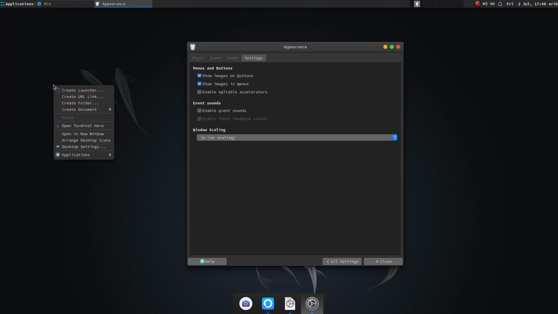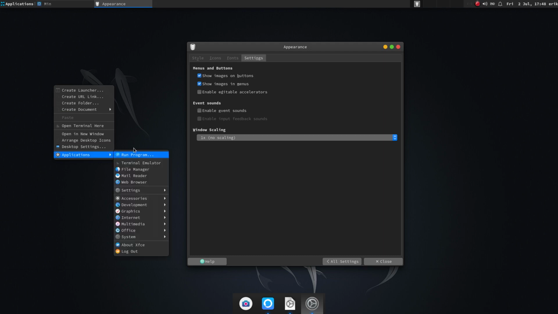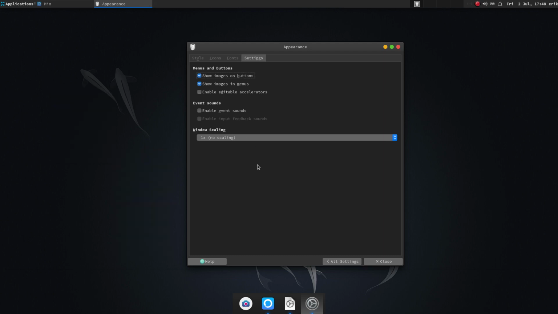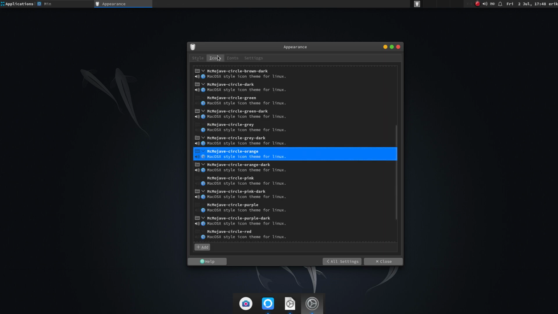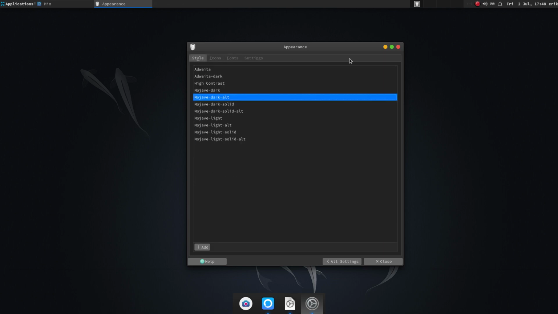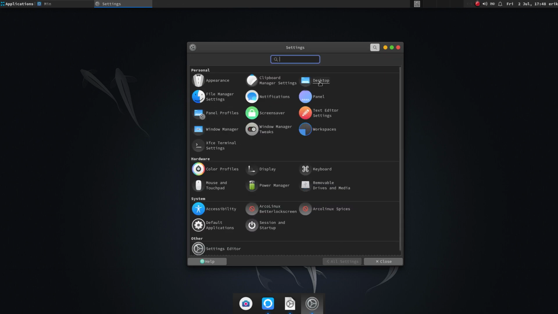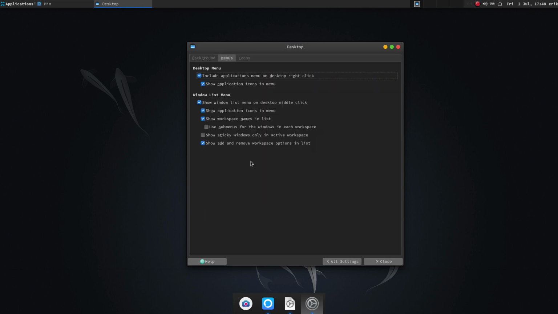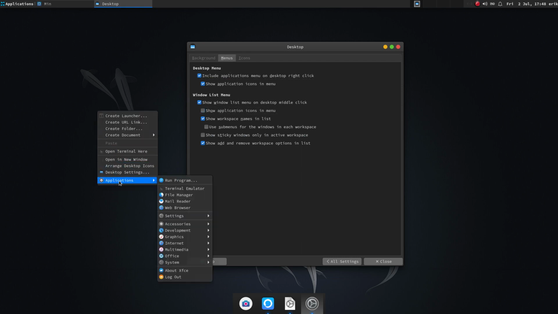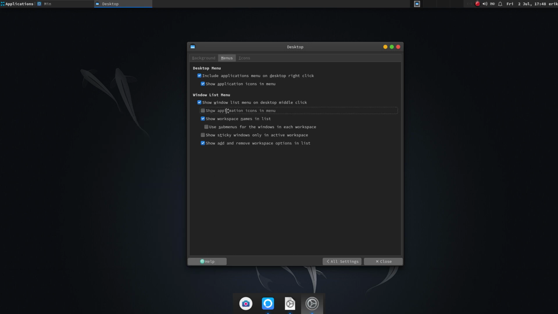DPI. Right mouse click has applications. Sometimes you don't like that. Can be set as well without rebooting. Desktop. That here, show application icons in menu. I think we need to reboot. Show application icon menu. I think it's that.